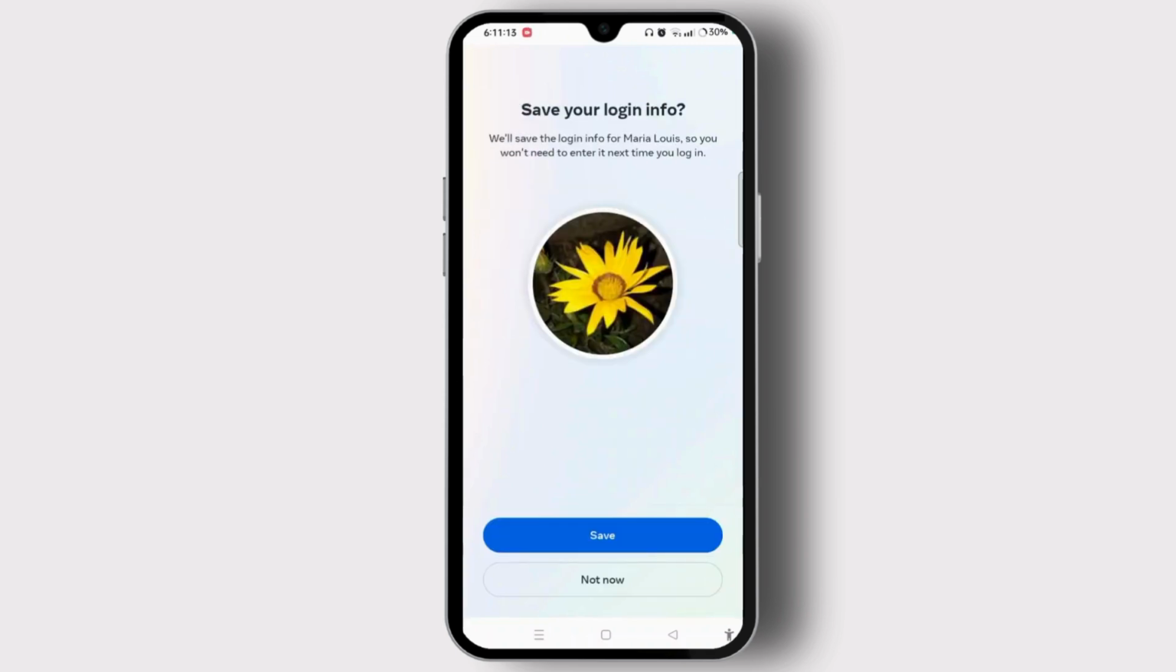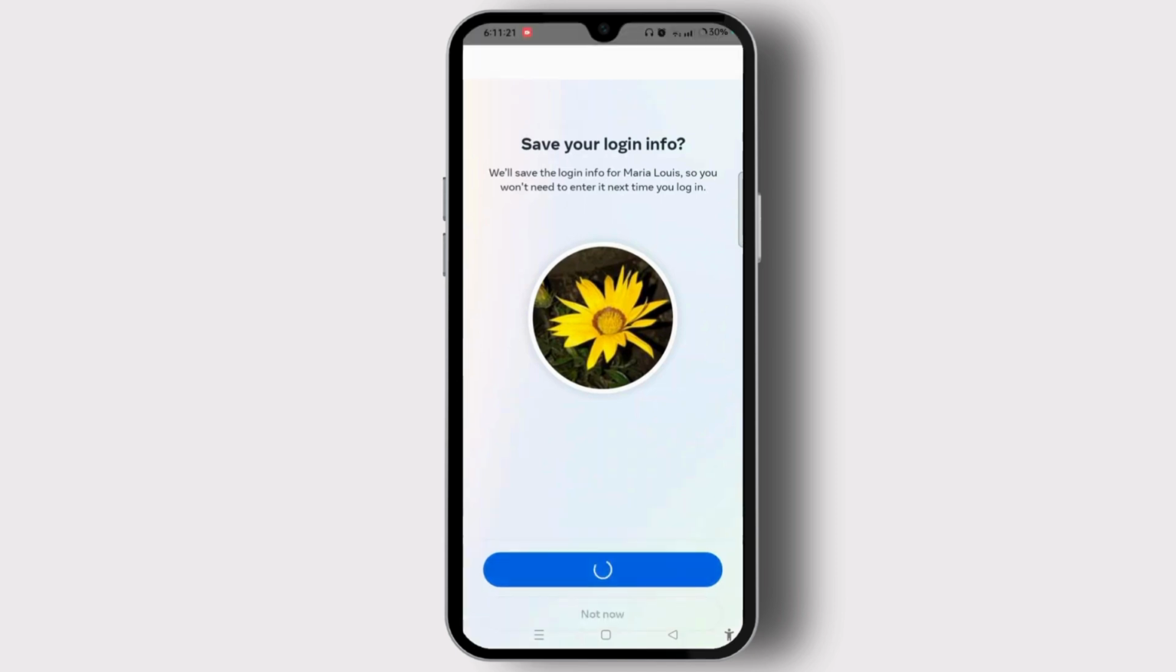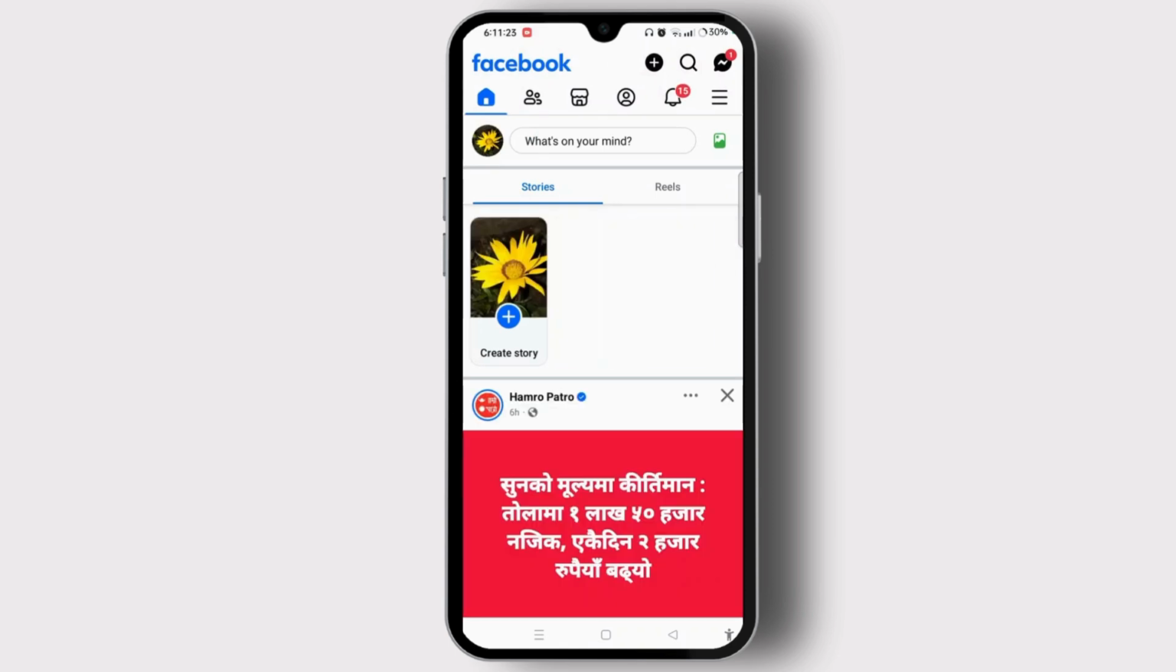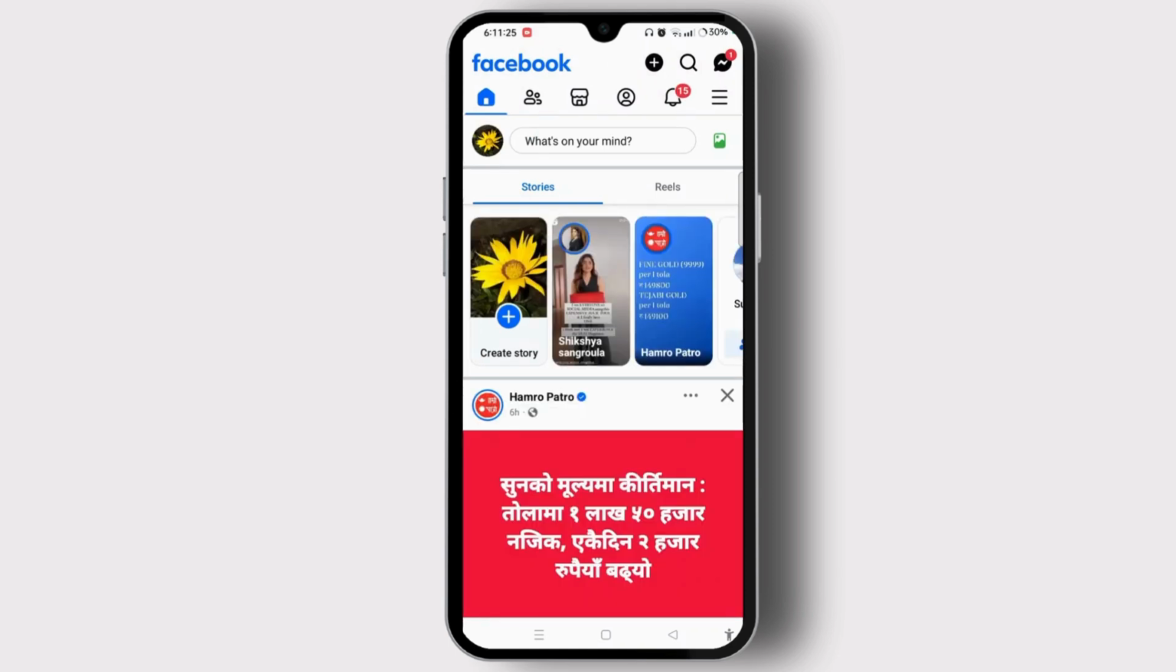And as you can see that we have successfully logged in to our account. If you wish to save your login info, tap save, or else tap not now button, and you will easily recover Facebook account without email and phone number.